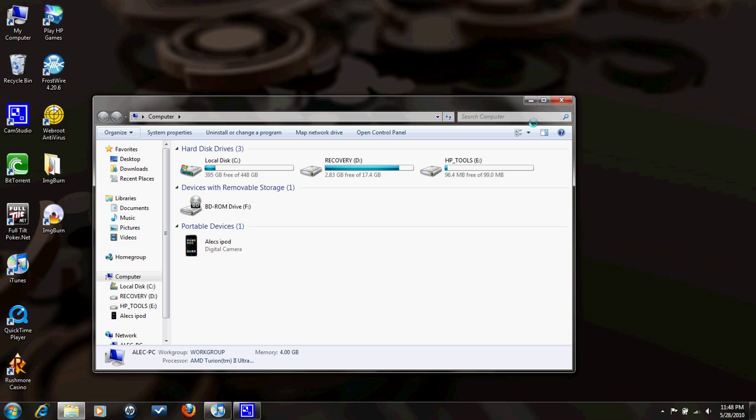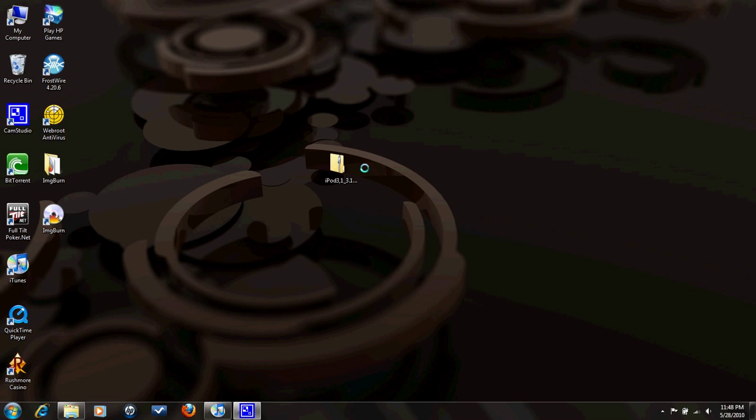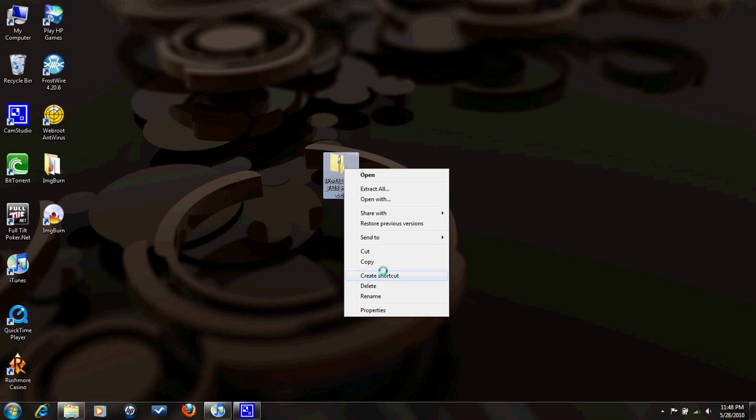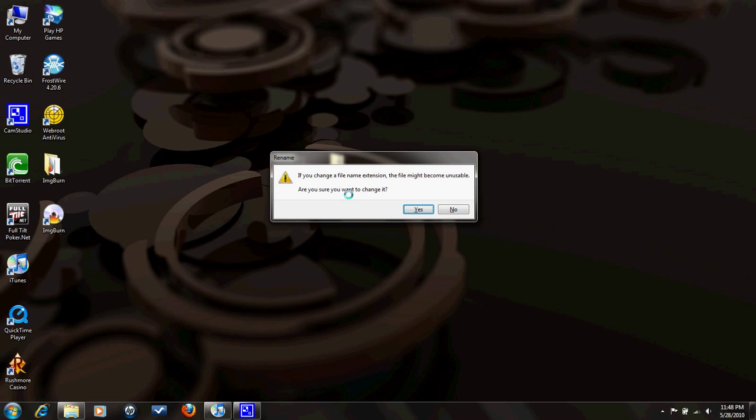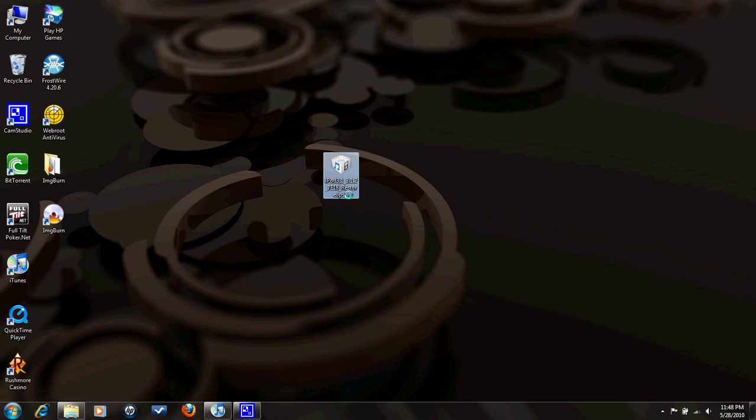Then, all you have to do is right-click on your firmware, press Rename, and change the .zip to a .ipsw. Press enter. This little box will come up. All you have to do is press enter again, and there you go. There's your .ipsw iPod firmware.